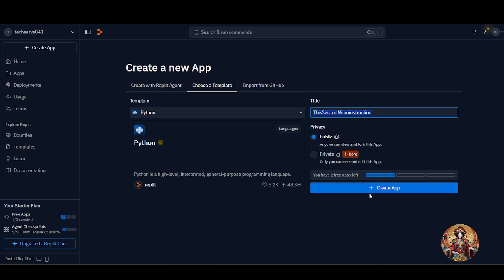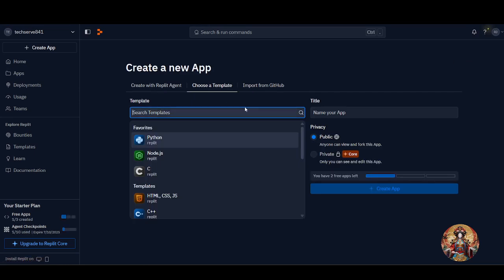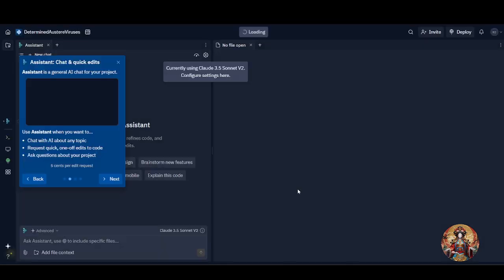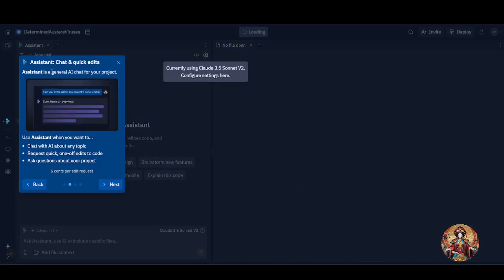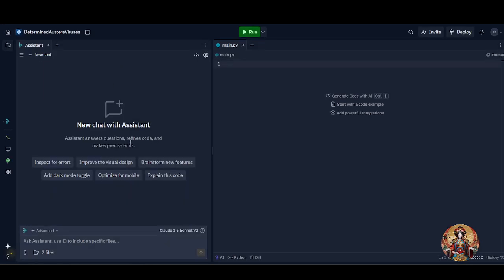Just simply click on create app, which is a REPL, or you can go into apps, and from here you can create a new REPL as well. Just click on the language you want to select and click on create app. It will give you this kind of dashboard. See, here you can access the chat and quick edits.